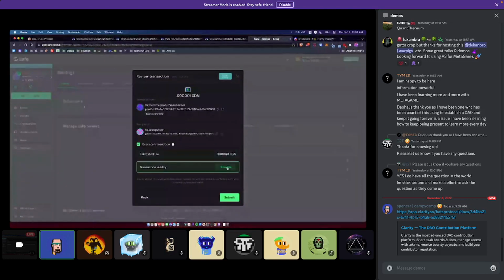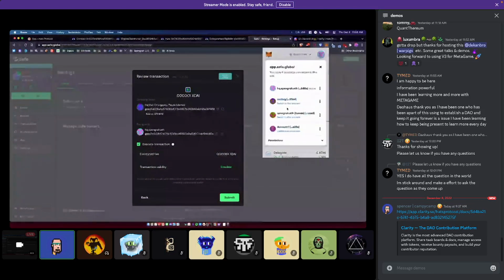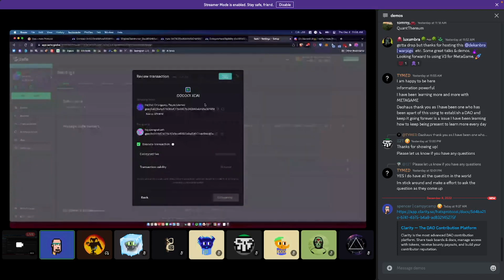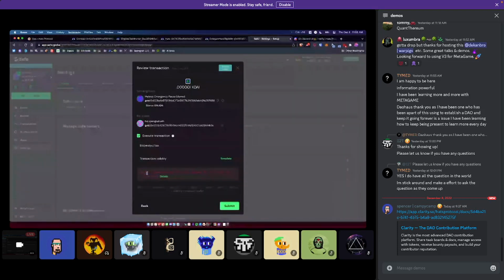Oh, the problem is that I know what's going on. I'm in the wrong wallet here. I need to go back to my test wallet, which is the delegate. And now we can see that transaction will most likely fail. And if I simulate, it'll say that it failed.